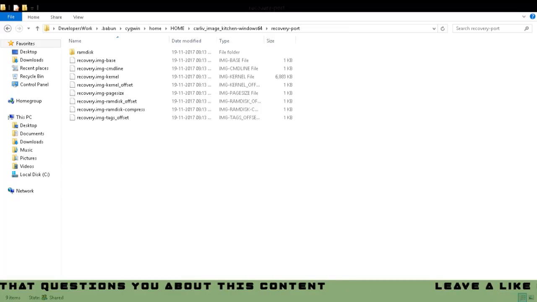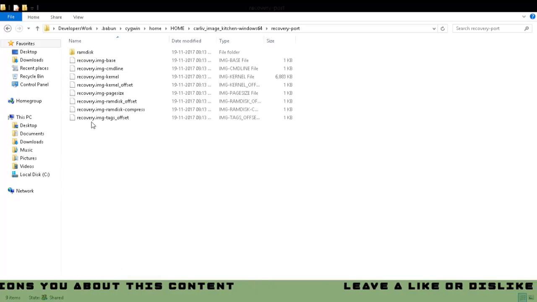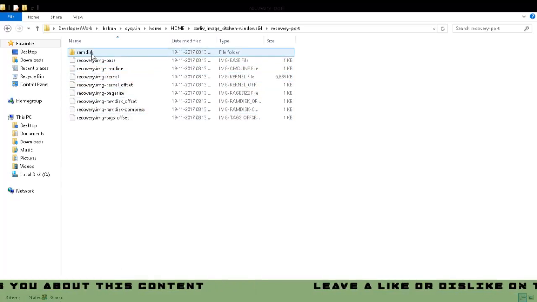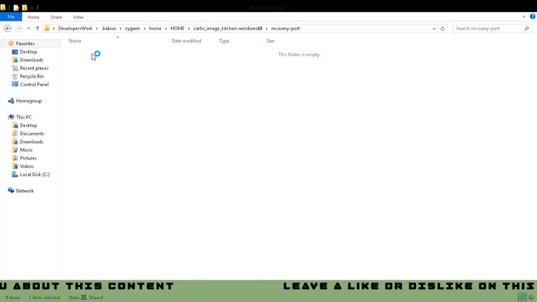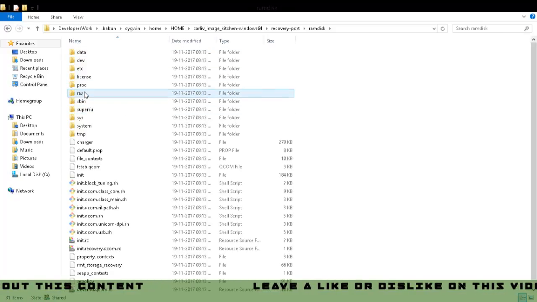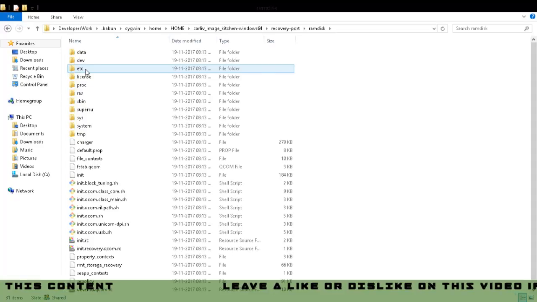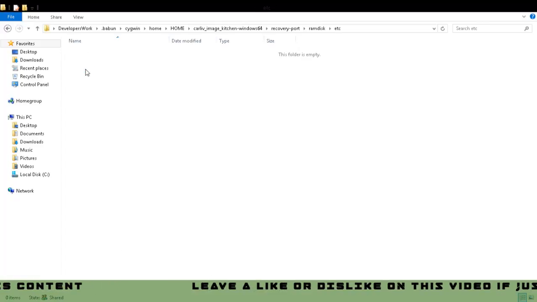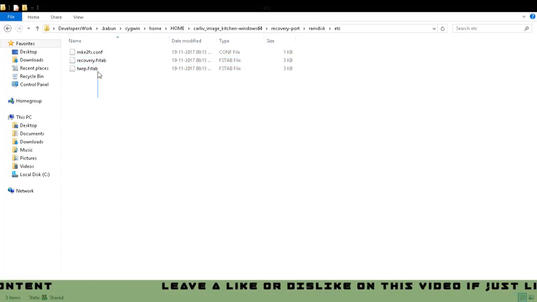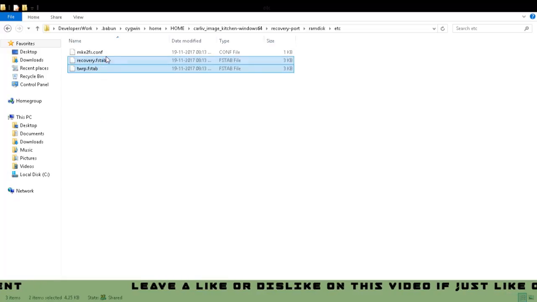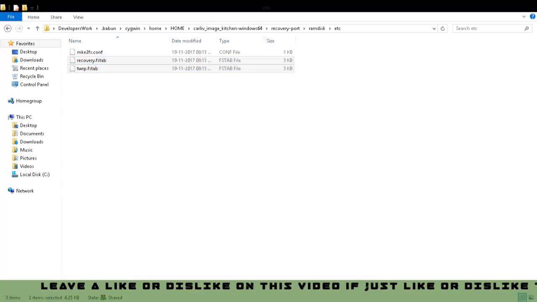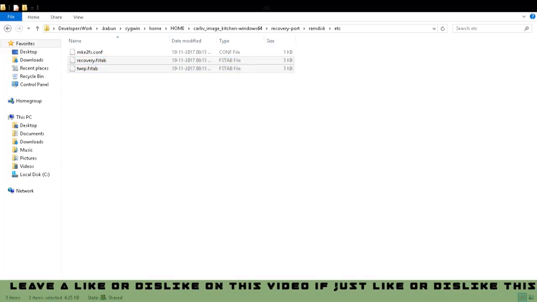Now this will let you boot, but it isn't ready yet. We need this recovery to catch the mount points that you have on your device. For that, enter the RAM disk of the port, and inside the RAM disk you'll see a folder called etc. Enter that, and here you're going to find two different files. One is named recovery.fstab, another one is twrp.fstab. Open both with an editor, and let me show you.